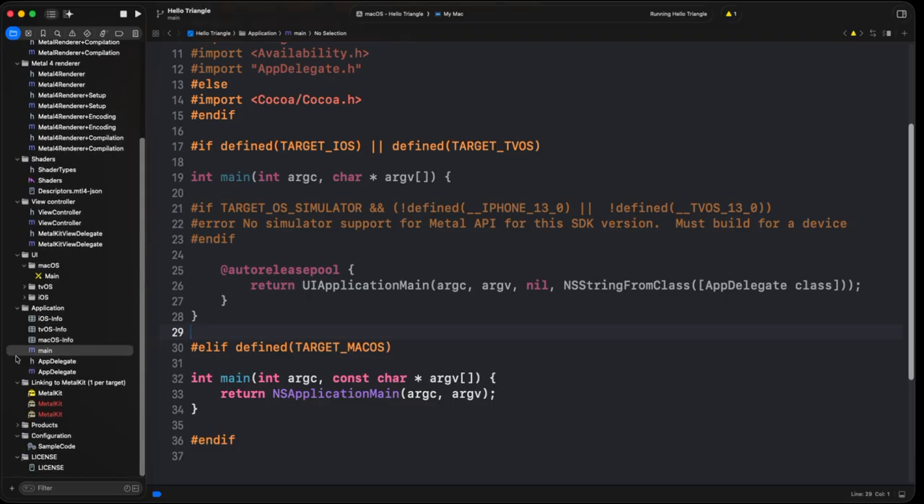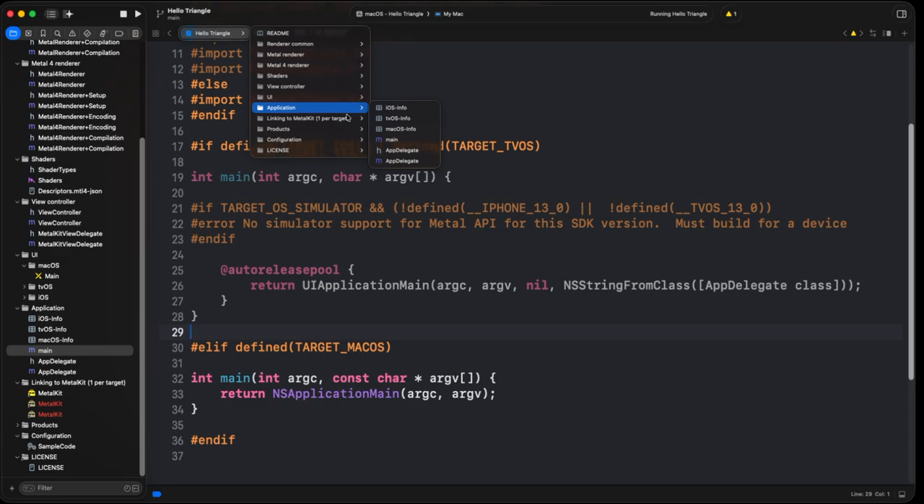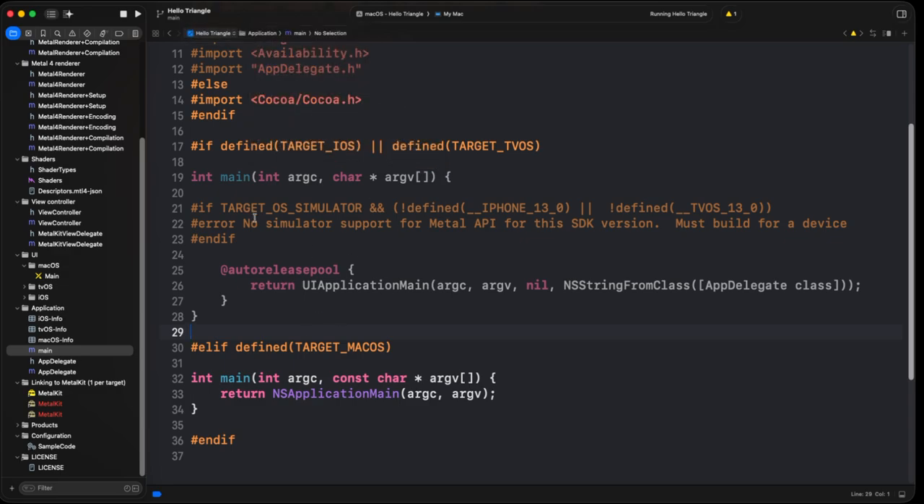Now, notice that the main entry point for the application is under application main. So if we go here and then application main, right? So this is the entry point. This is what kicks everything off.